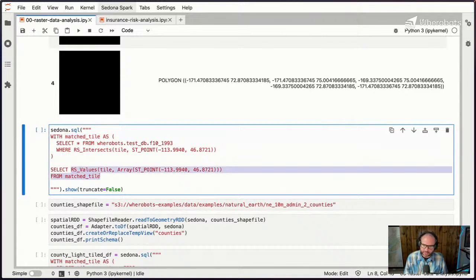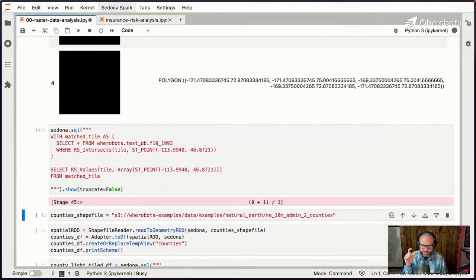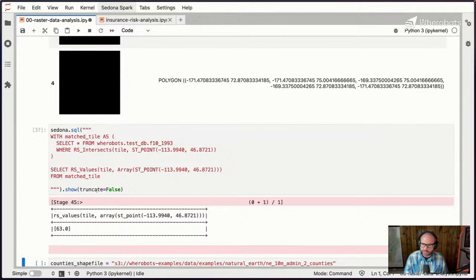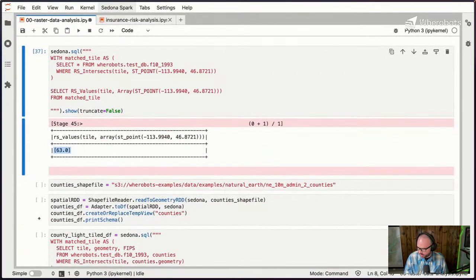Now to find the values from that single matched tile that overlaps with our point, we can see that the value is 63. So the light intensity is 63 for this point.